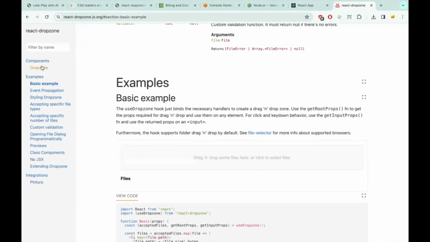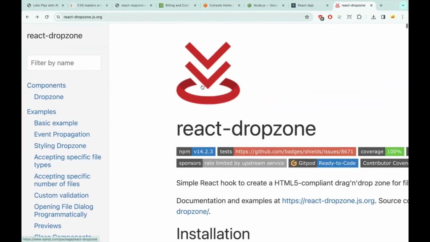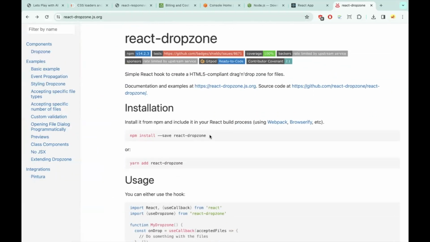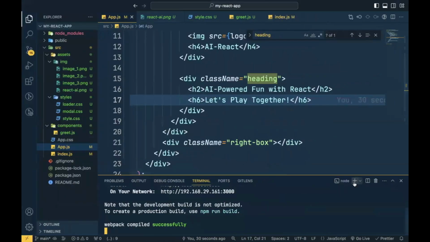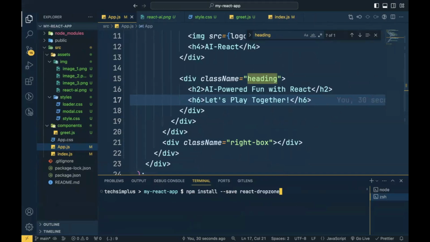So what we have to do is go back to React drop zone and just install this. Just copy this line, npm install --save react-dropzone, which is the first library we are going to use for our application, for how to drop your files. So simply open a second terminal and paste this line, npm install. I'm just going to save it, you can remove that also.